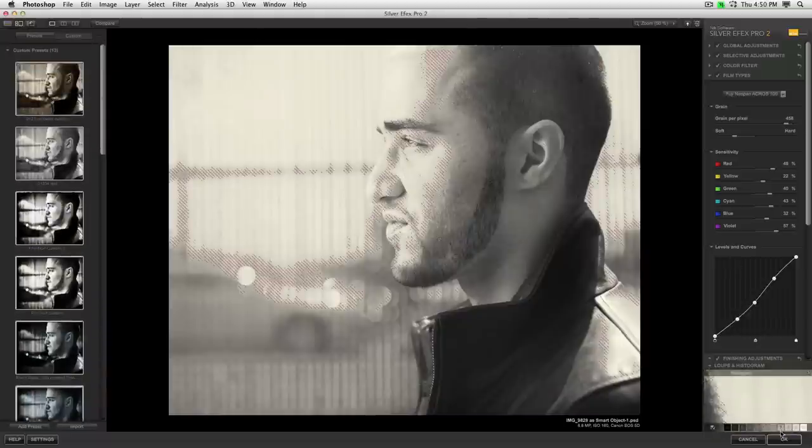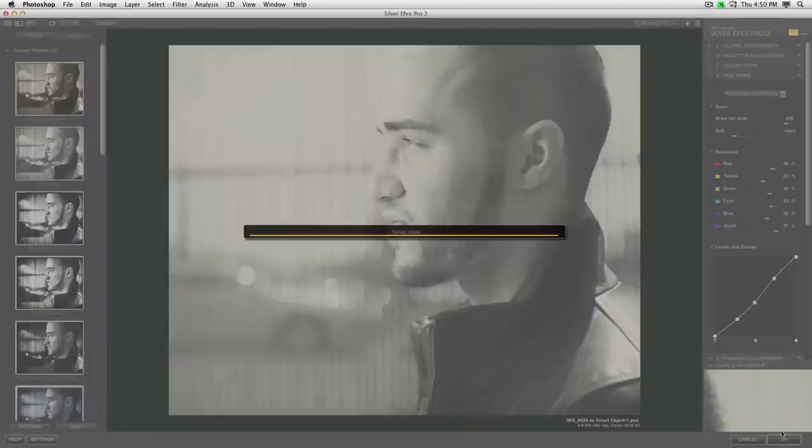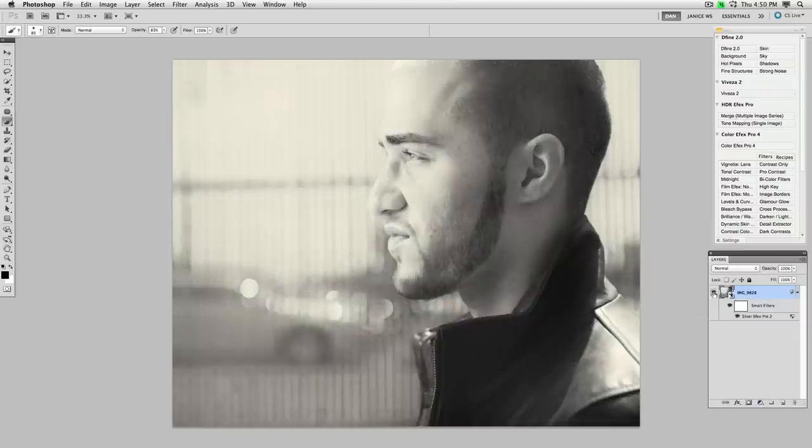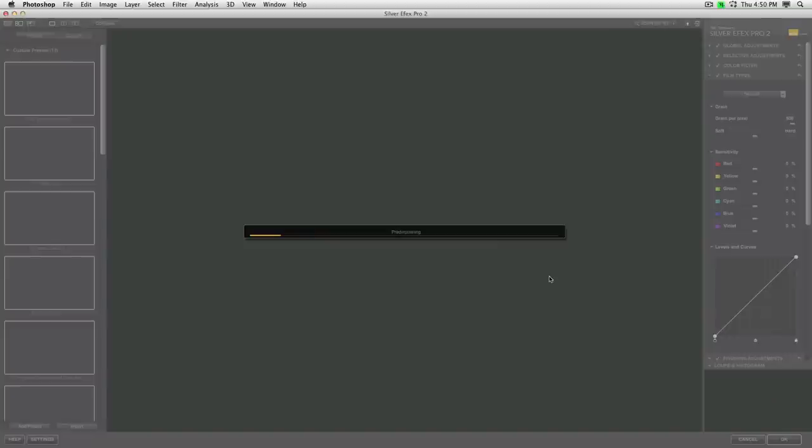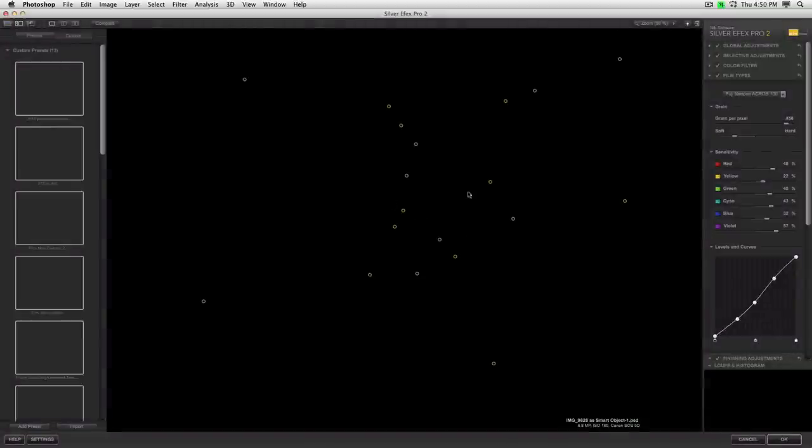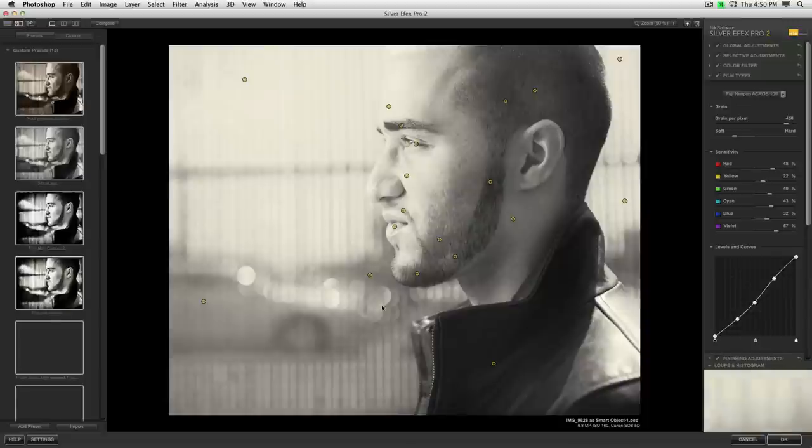Cool. All right. And that'll do it for that image. It was a smart object, so I can always go back in now if I want to change something. I just double click on Silver Effects Pro 2 here, and can always go back in and change things.